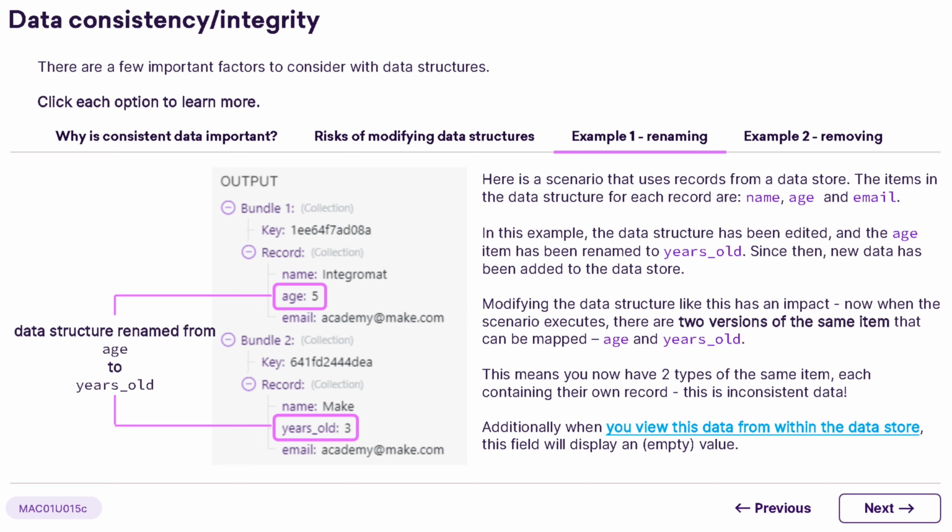Moreover, when you view the data from within the data store, any field not correctly mapped may show up with an empty value, further complicating data retrieval and analysis. Ensuring consistency is crucial not just for data accuracy, but also for the efficiency and reliability of the systems relying on this data. This example highlights the ripple effects that can occur from simple changes, emphasizing the need for careful planning and execution when modifying data structures.